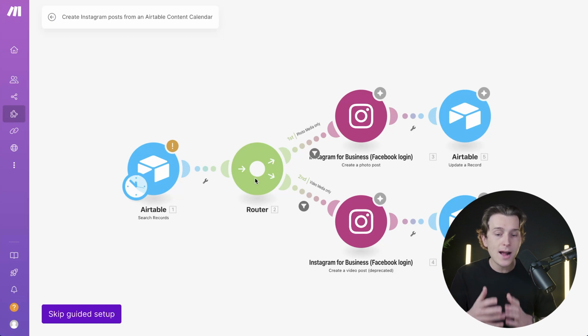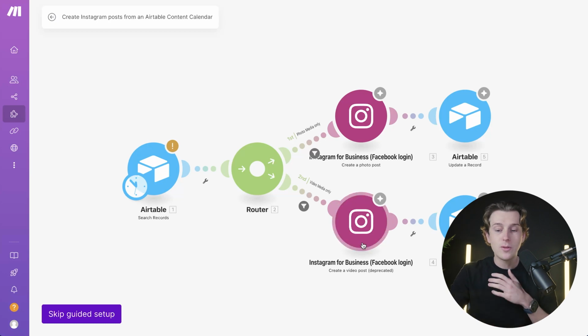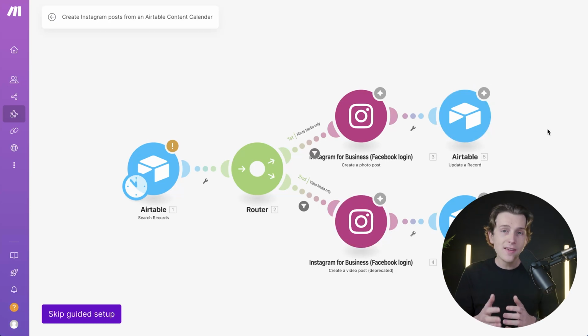Now, you may need to upgrade to actually get access to the full capabilities of these types of templates just to keep you guys actually informed. But as you can see, you'll have this router here, which will then either go up to this part, which is Instagram for Business with your Facebook login, and then Instagram for Business with your Facebook login down here. Now, what this does is that this is for photo media or video media. If we want to create photo media, we would go through this top part of the router. And if we want a video, it would go through the bottom. As you can see, it'll create a content idea and then put it back into a new Airtable. And just like that, we have a content ideation generation tool.